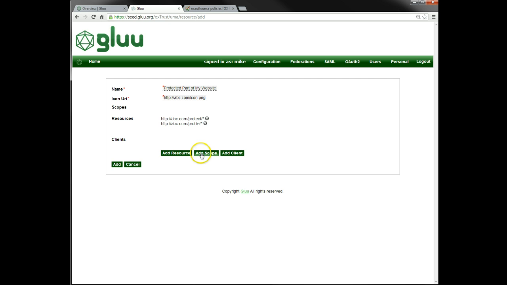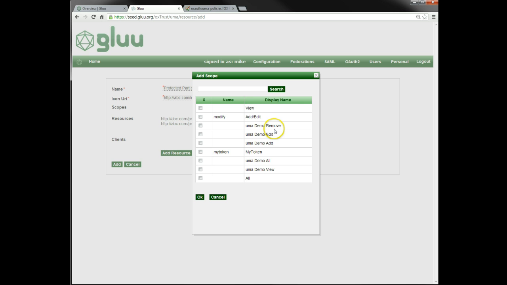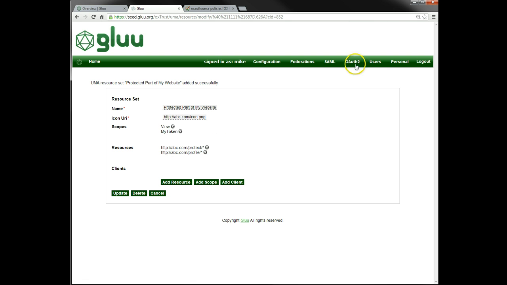So now I've defined the URLs that I want to protect, and what I can do is associate an UMA scope with those URLs. UMA scopes are just ways to make an association between the policy and the URL. So I'll use this view scope, and how about this my token scope too? Okay, so I'm going to add this resource set. Now I can go and define my policy.